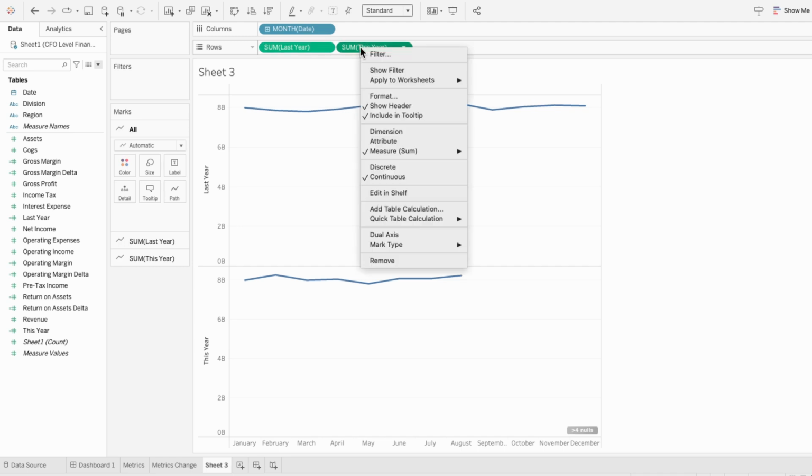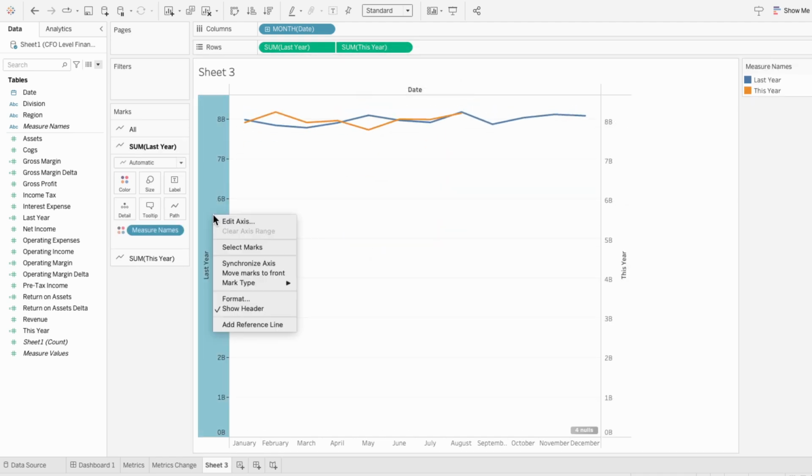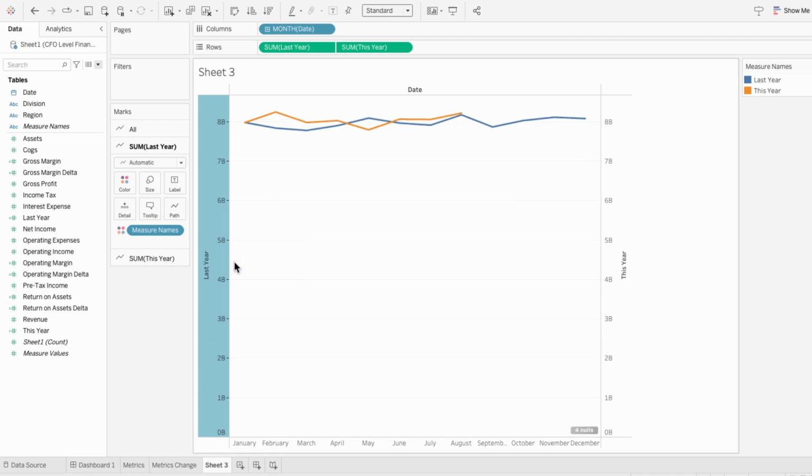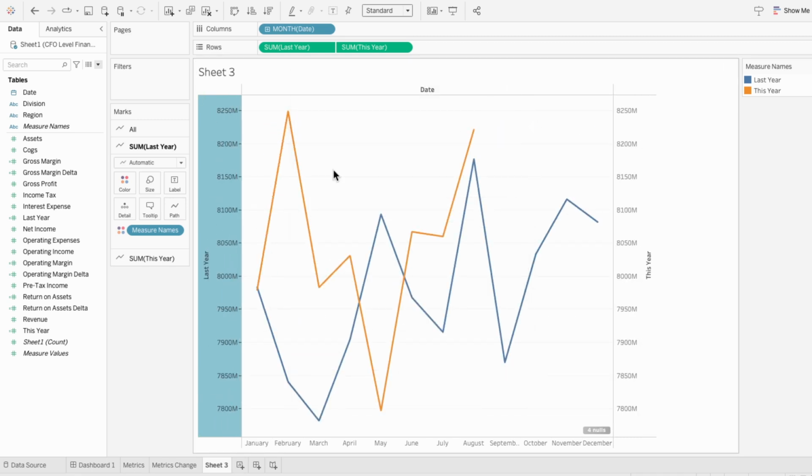I'm going to right-click on one of these measure values to make it a dual axis. Then I'll right-click on the axis to synchronize it. And I'm also just going to edit the axis so that I don't have to include 0. So now we've got this year and last year on the same axis in the same worksheet, even though this year only goes through August. And that's why we see the 4 nulls at the end.